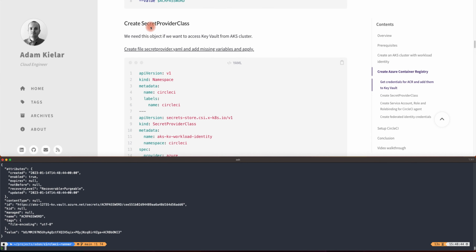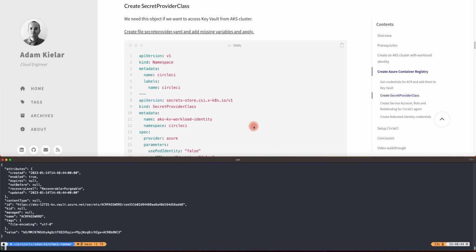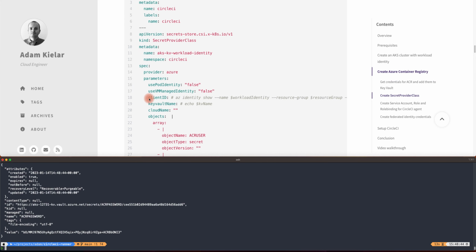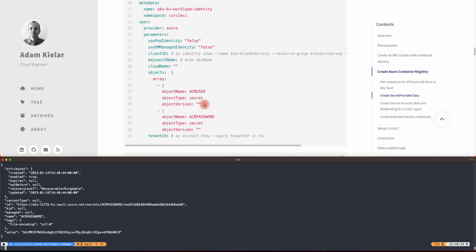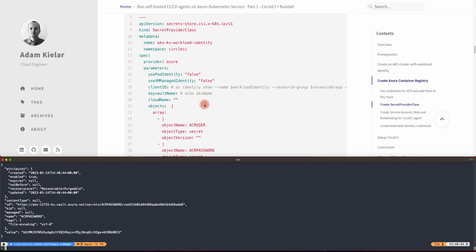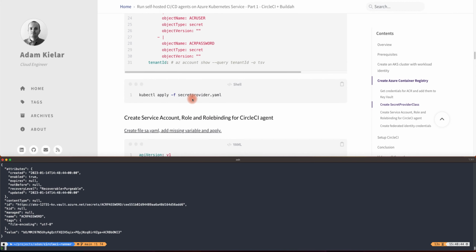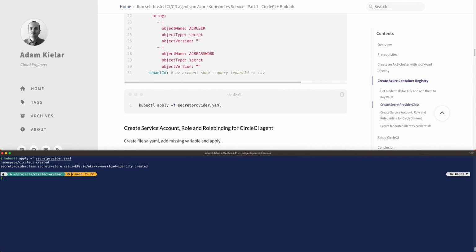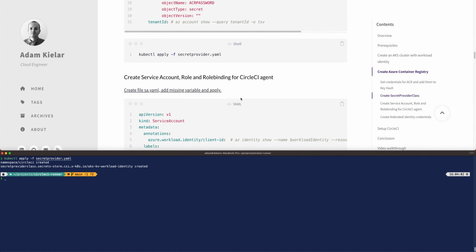Right now, let's create a secret provider class. We need this object if we want to access the key vault from the AKS cluster. Here, you need to fill in the variables which are missing. I provided the commands that you need to use. And after that, just apply the file. Okay. Namespace and secret provider class are created.